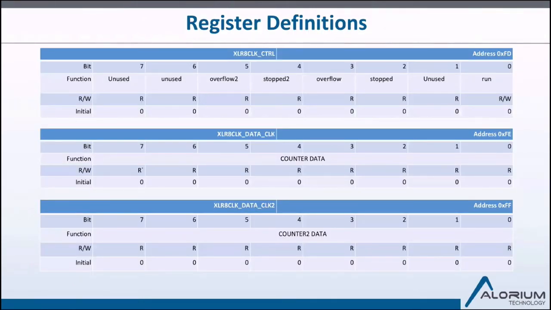Here we see a definition of our registers being used. Accelerate clock control is at address 0FD in our register space. We see bit 0 is our run signal, which is a read-write value. And then we have several bits here of status. For each counter, there's a stopped bit and an overflow bit that indicate the status of the counters. Then we have 2 data registers, data clock and data clock 2, one at address FE and the other at address FF. Each of those will return 8 bits at a time of counter data.